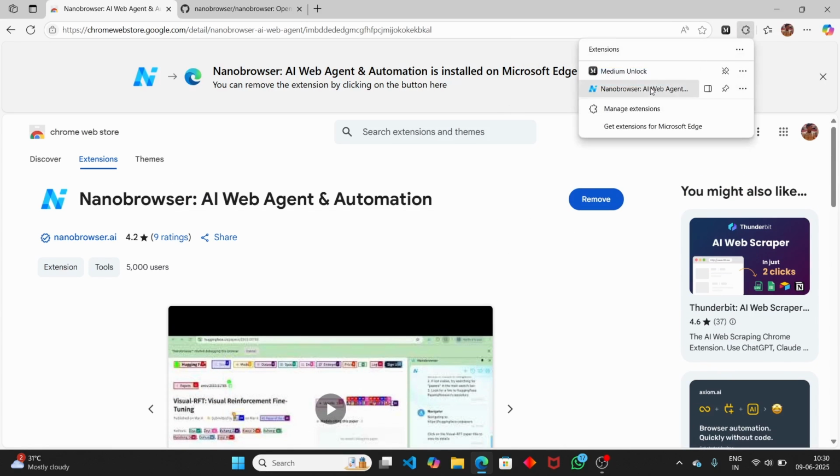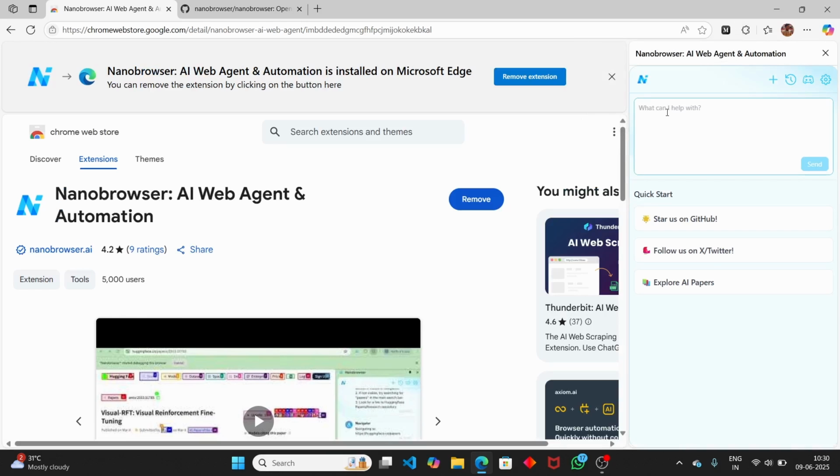Just click on the extension icon and select this extension, Nanobrowser. Here is the text box where you can put the prompt. You can give any prompt to automate, but first we have to set up this extension. For this, just click on the settings.